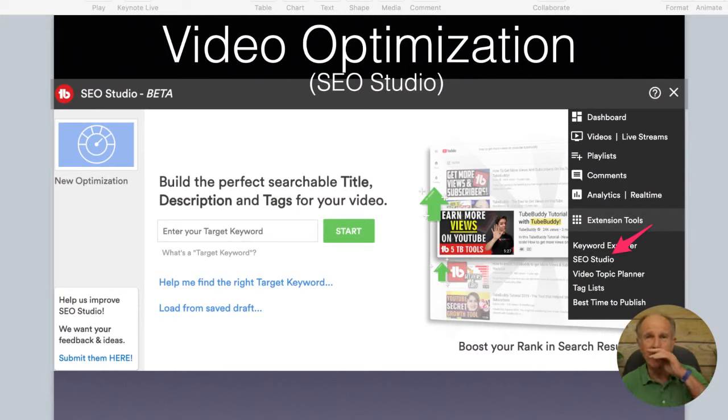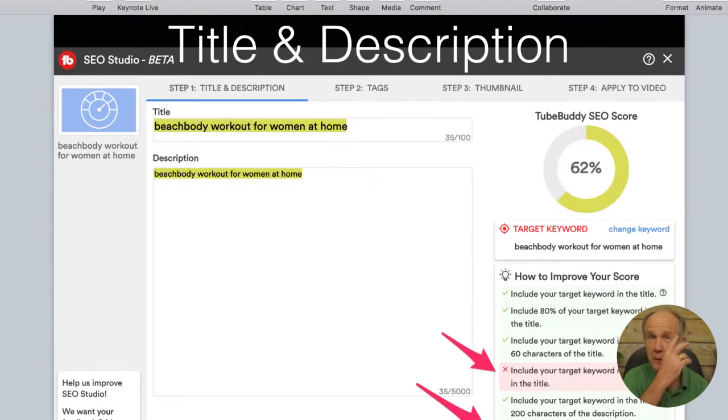Next part of the TubeBuddy tool, how you can use the TubeBuddy tool on YouTube to get more views with this video optimization tool called SEO Studio. So this is actually in beta, that they've just come up with recently. So it says build the perfect searchable title, description, and tags for your video. So you enter your main keyword phrase in the box there, and then it'll go through these series of steps.